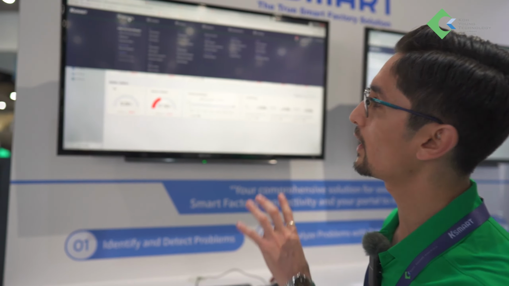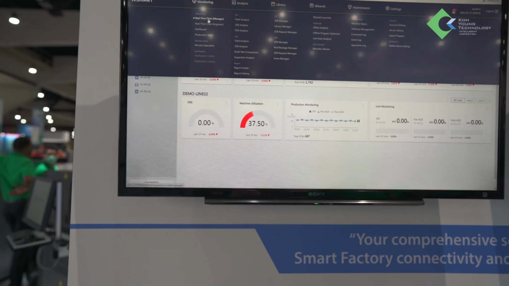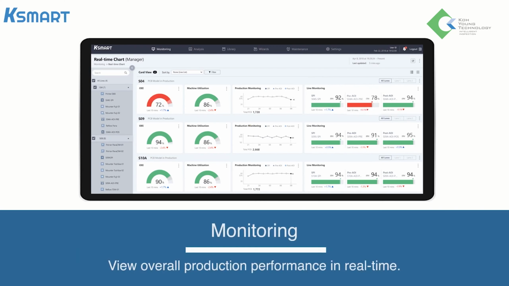As a first step, we have the monitoring section. We have the first chart, which is the real-time, which is oriented to manager level. We also have an engineering level, but let's focus on the manager level for a bit. So here we're going to focus on the OEE, overall effectiveness of the line.